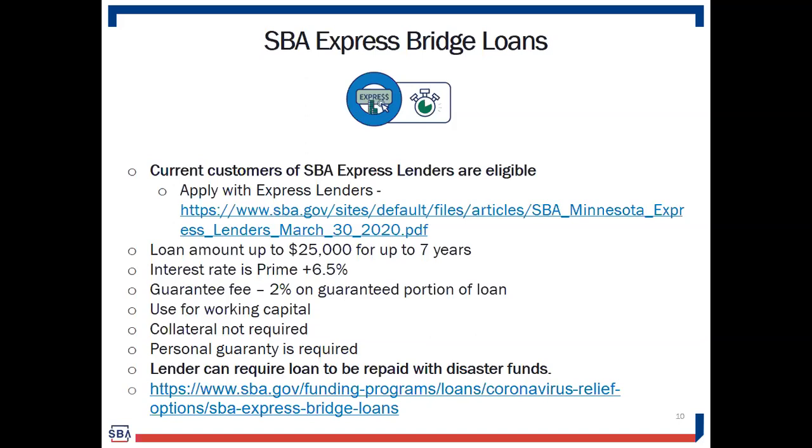This program is open to small business owners who are current customers of our SBA guaranteed lenders, who also have the ability to do express loans. You can see that I have a link to that list of lenders, and we have about 175 express lenders in the state of Minnesota. So there's a fairly good sized list. If you may be interested in this program, check and see if your lender is listed as being an express lender.